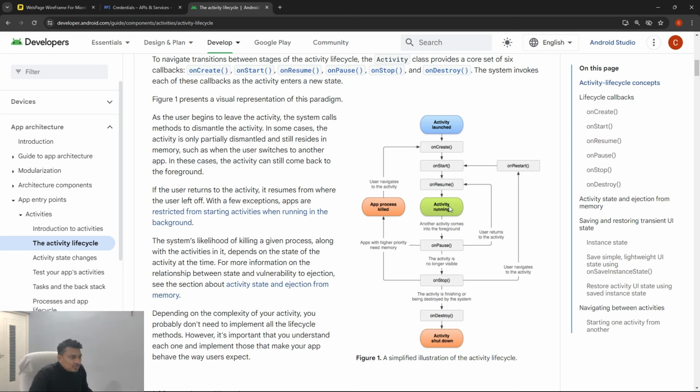Okay, so starting will be like create, start, and resume. Destruction will be like pause, stop, and destroy. Okay, so now creation and destruction are ready. Along with this creation and destruction life cycle, there are some other actions also. So what is that? On pause.